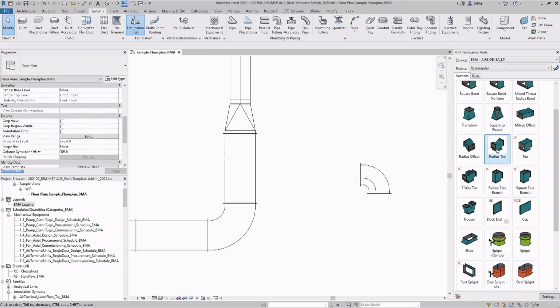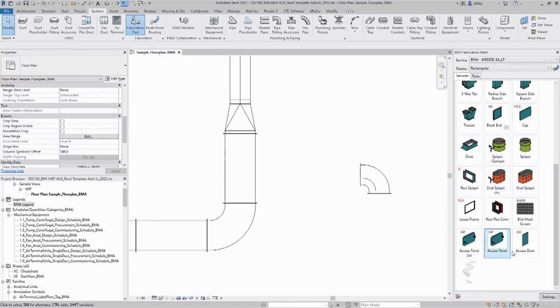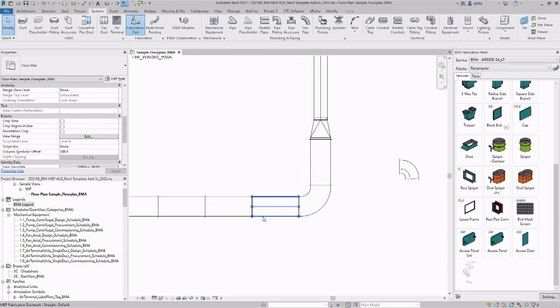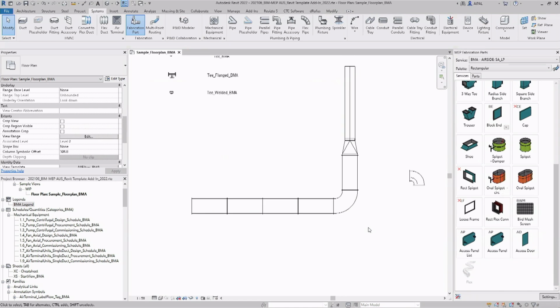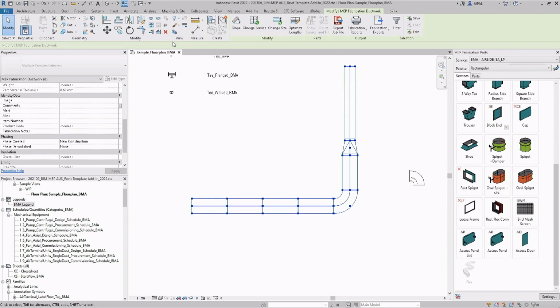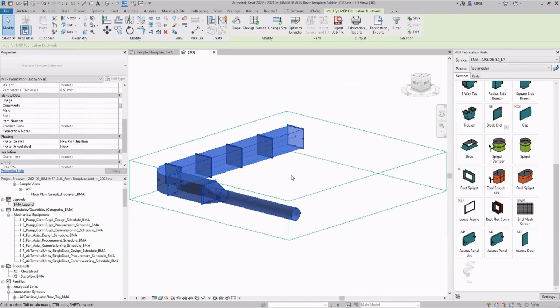Okay, some more elements that we have in here. The new ones are the access door, for example. I think it's also something very interesting for somebody who's using fabrication parts that the access panels are all kind of a face-based family or face-based part. It's also something that I can very easily add to my duct system. And I go here into that 3D view again.